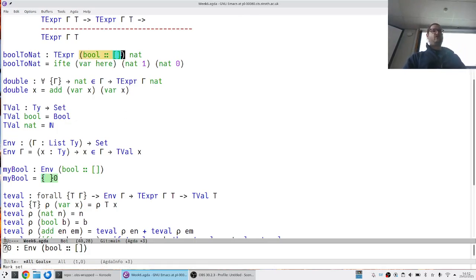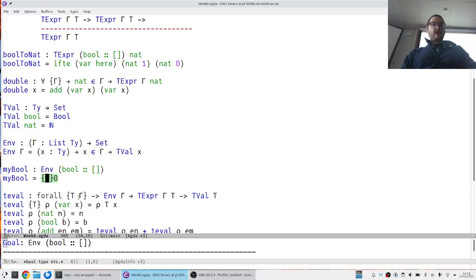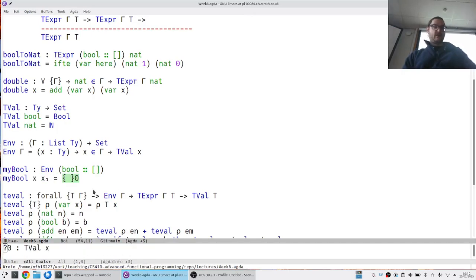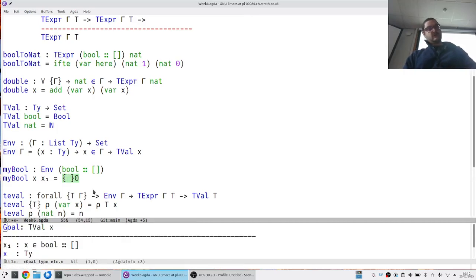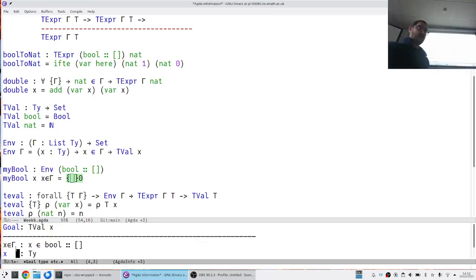So with a view to evaluating this prior expression using that environment, how do I build such a thing? Well, if I look at the definition, it's a function. So if I normalize this goal, it actually looks like an implication. So I can just introduce some of the arguments. Okay, that's not the best, but x is in gamma. So now I have x a type and a proof that x is somewhere in the environment.